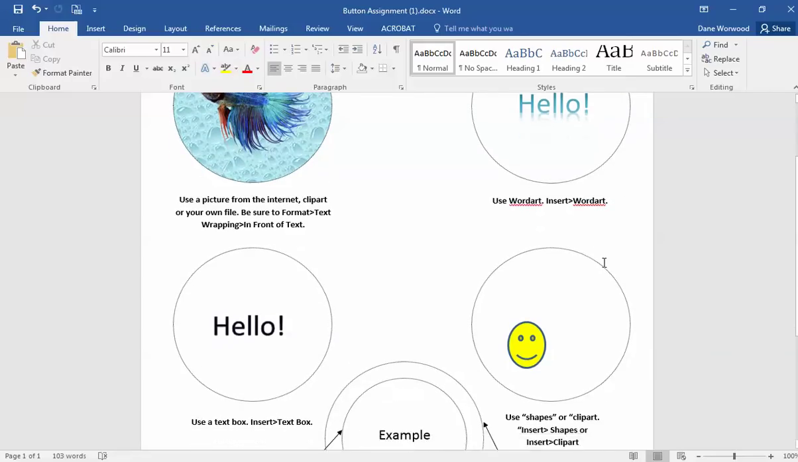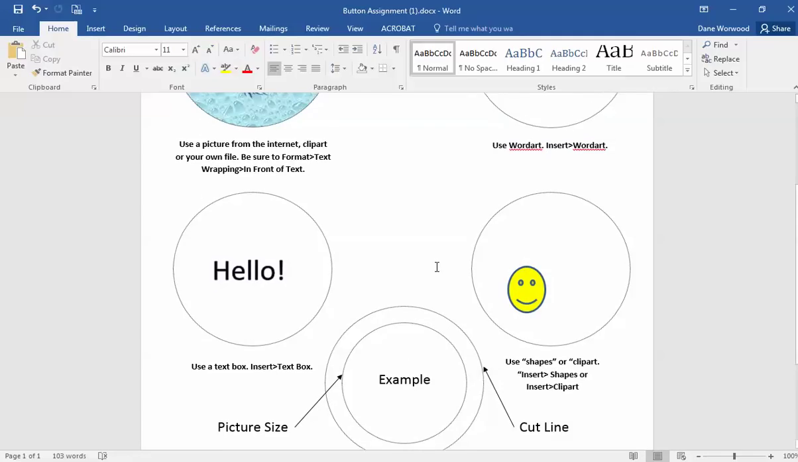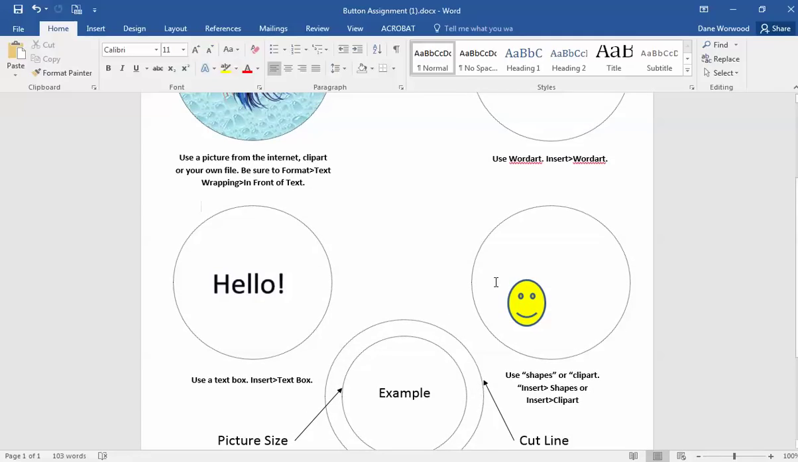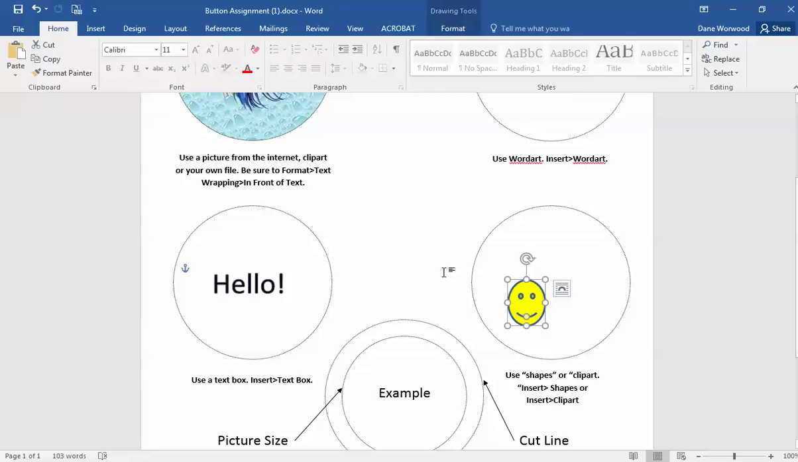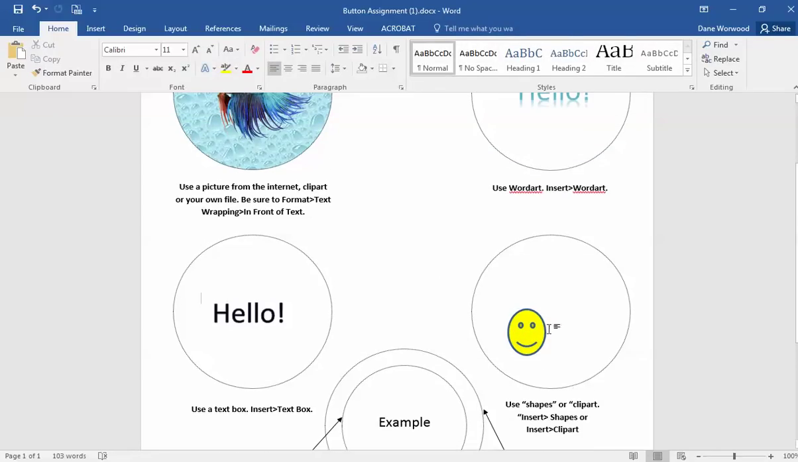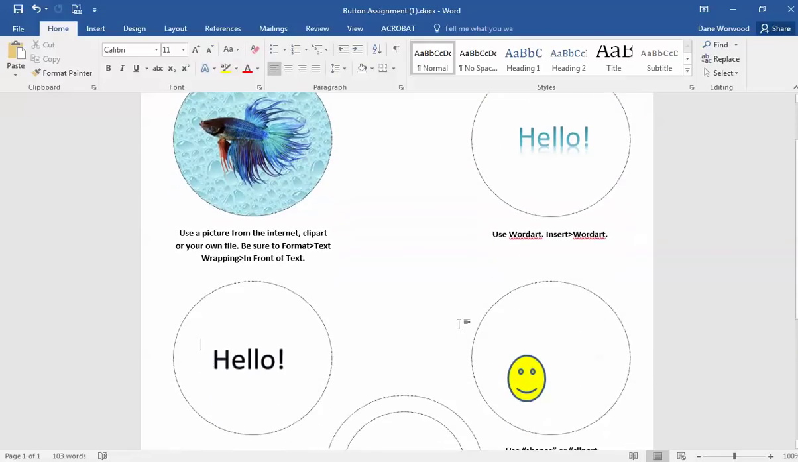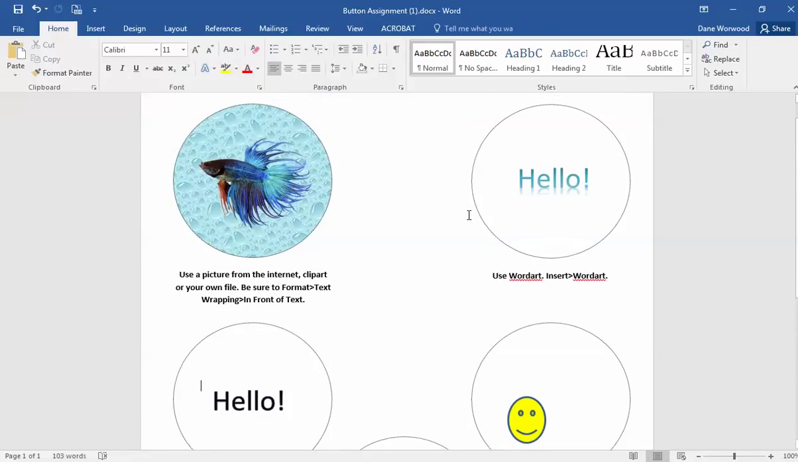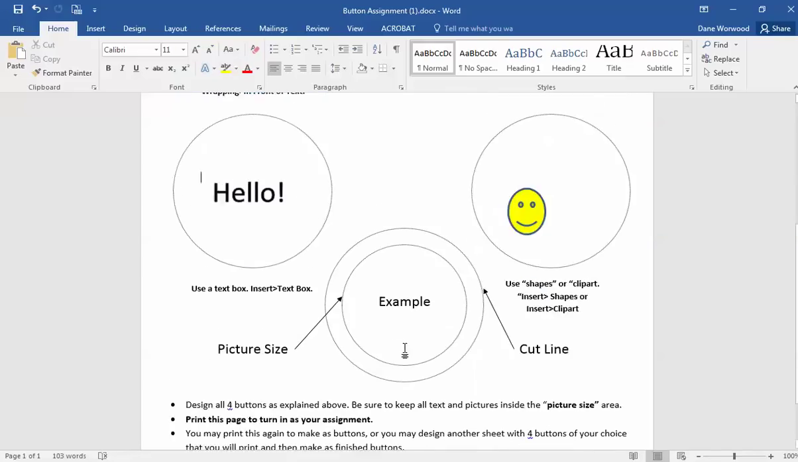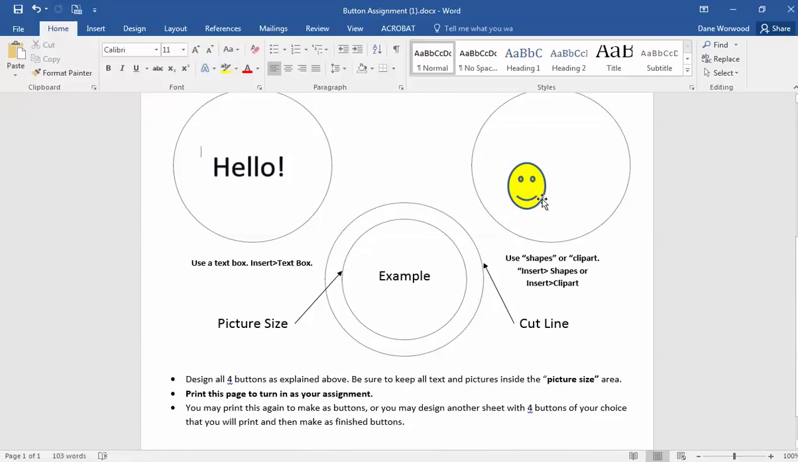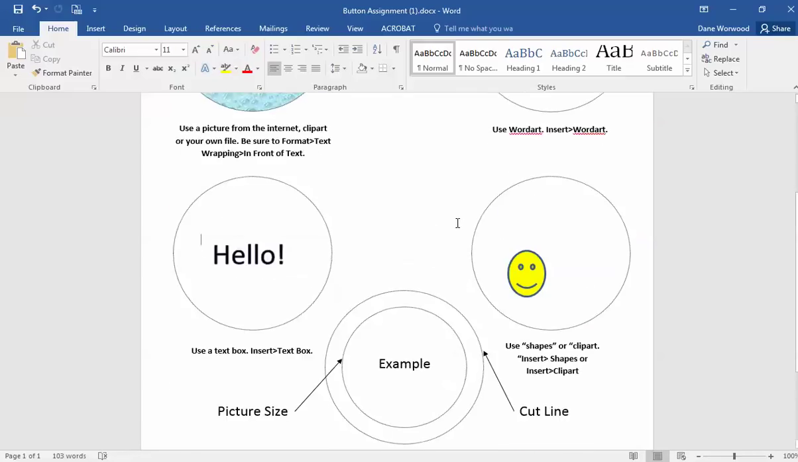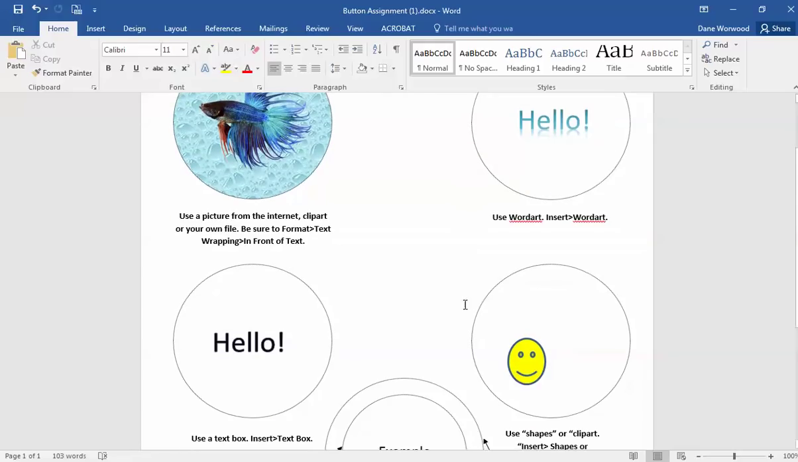Once you're done with this, go ahead and save it and submit it in Canvas. Once it's in Canvas, in the comments when you're submitting it, tell me if you don't want some printed. Like say I don't want the smiley face printed, because I don't want to waste ink on things that you don't want printed. So that's the button assignment, a little taste of what a desktop publisher might do. So I want you guys to go ahead and have fun with this assignment.